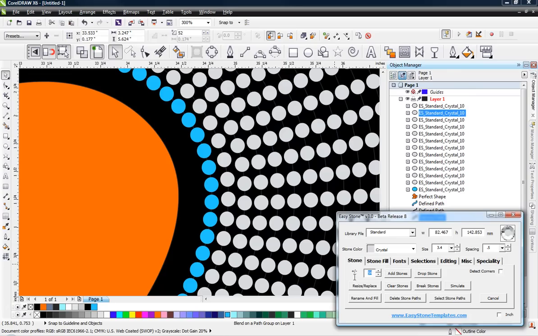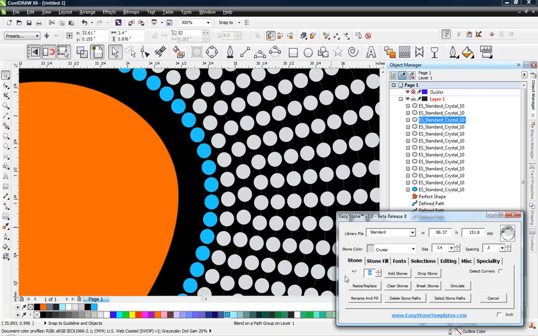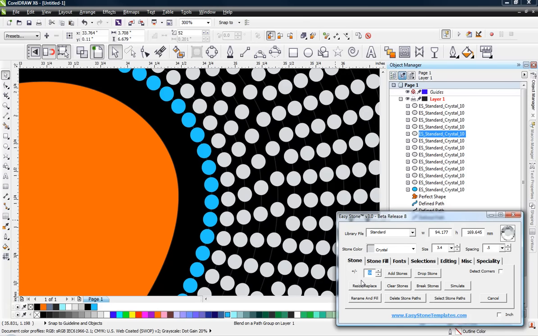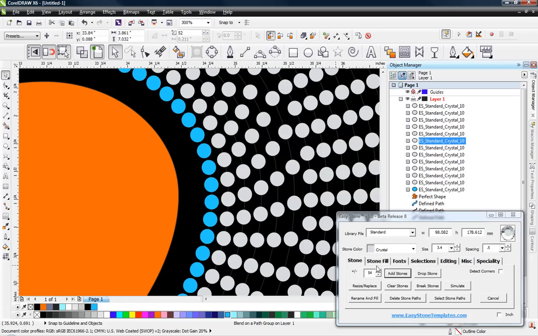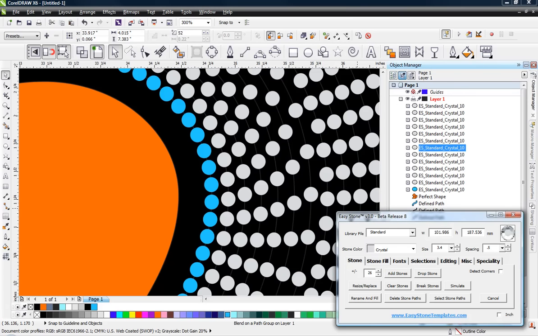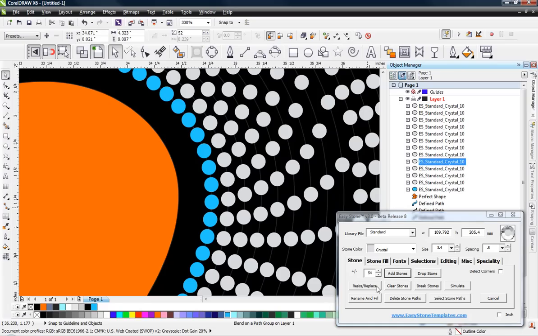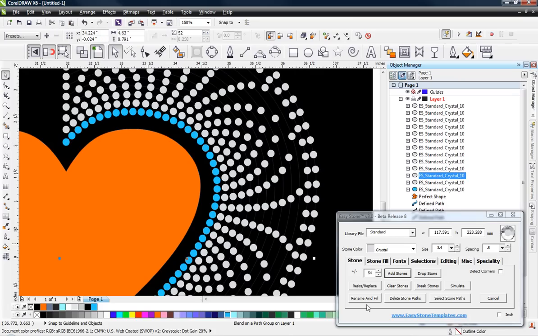Click on the next path out, and we're going to go from 50 to 46. Add Stones. And then we're going to go from 46 to 42. Add Stones. 42 to 38, to 34, to 30, to 26, to 22, to 18, to 14, just going to zoom out here a little bit, to 10, and to 6.